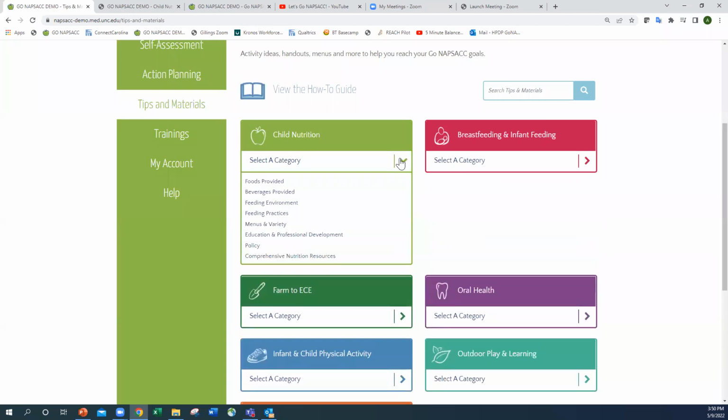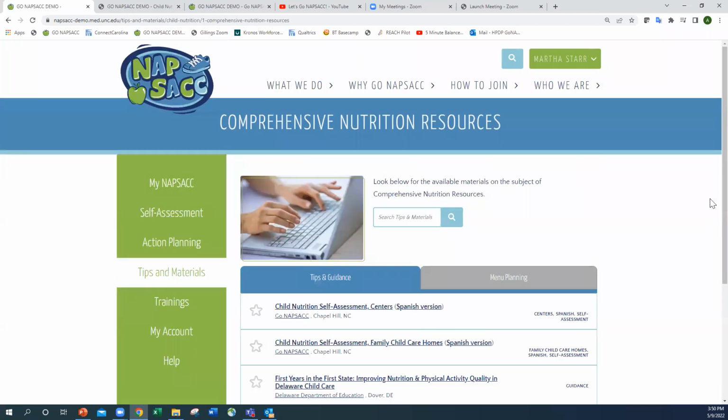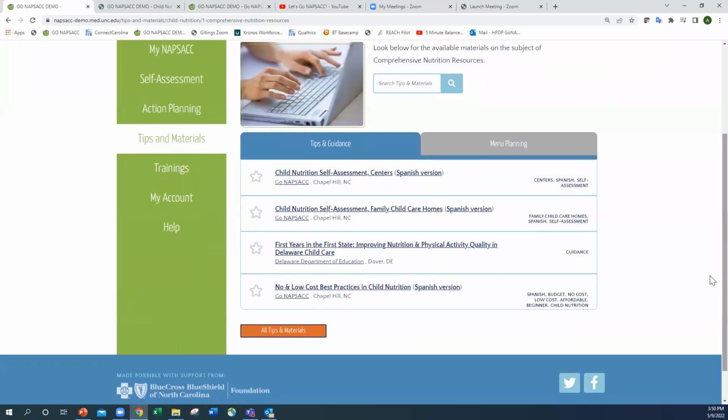For each section, there is also a comprehensive nutrition section. So larger resources that talk about nutrition as a whole. So that's available. Also within that comprehensive section is a copy of the full self-assessment for childcare centers and family childcare homes. But remember, as I mentioned before, the copy here is not tailored for that childcare program, but it does give you an idea of what the full self-assessment looks like.